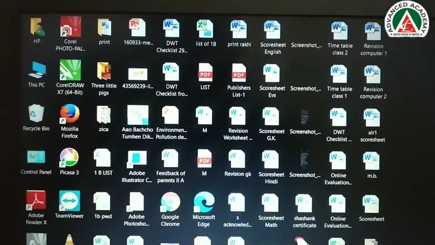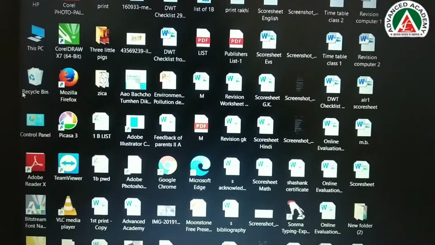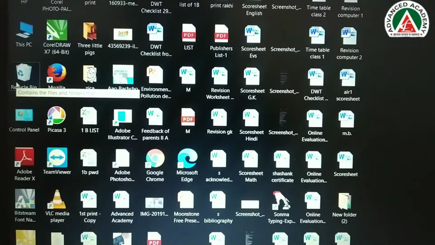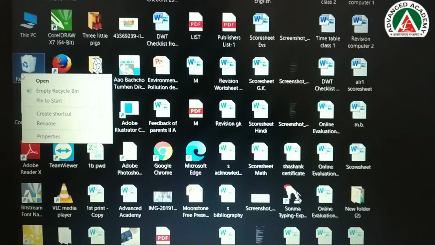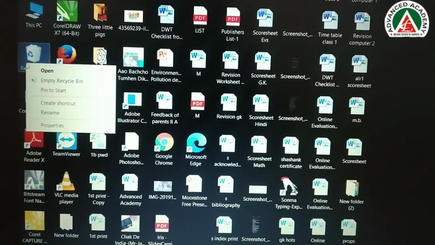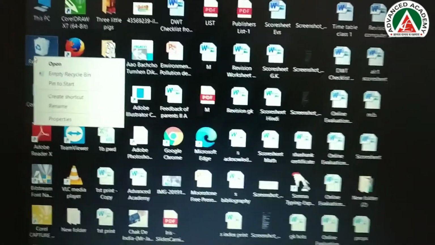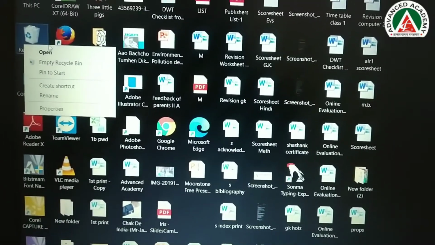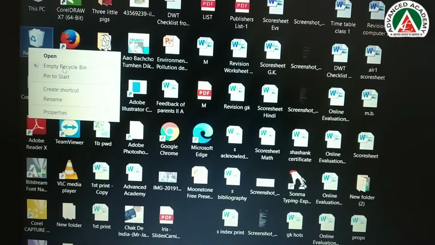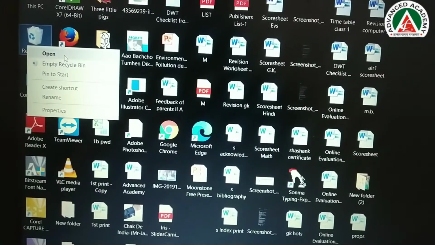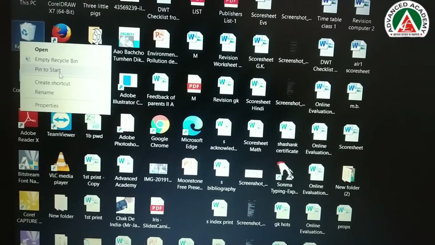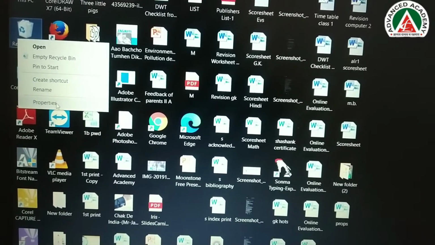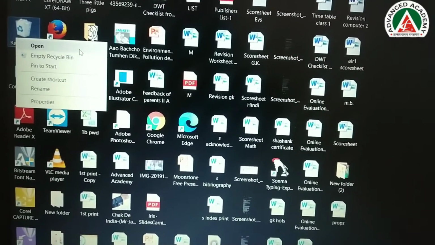Now I am going to choose one icon. Suppose I choose recycle bin. Now I am going to right click on recycle bin. When I am pressing the right click button, what can you see? We can see the properties of the selected icon. We can see the properties of recycle bin. Now if you want, you can open the recycle bin. We can empty recycle bin. We can pin to start, create shortcut, rename, properties. There are so many options, right?